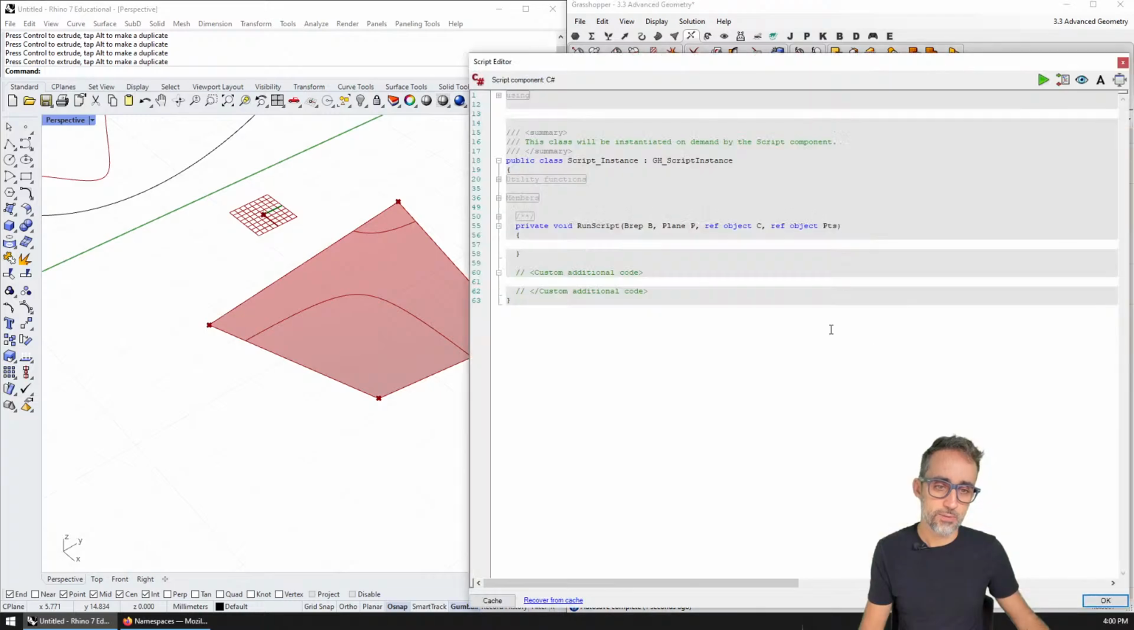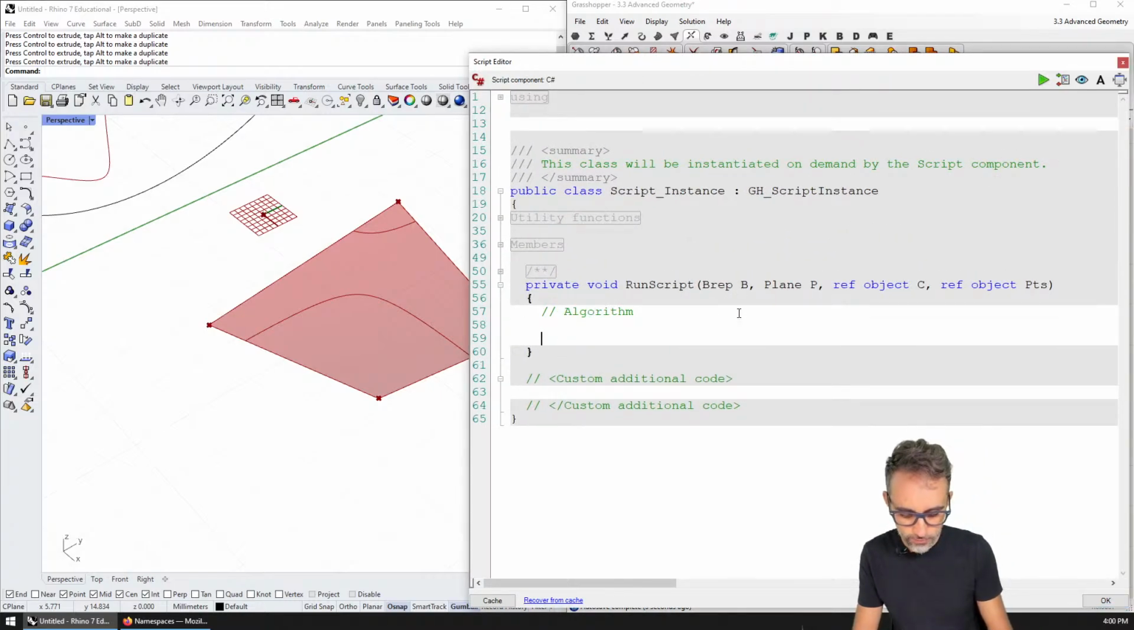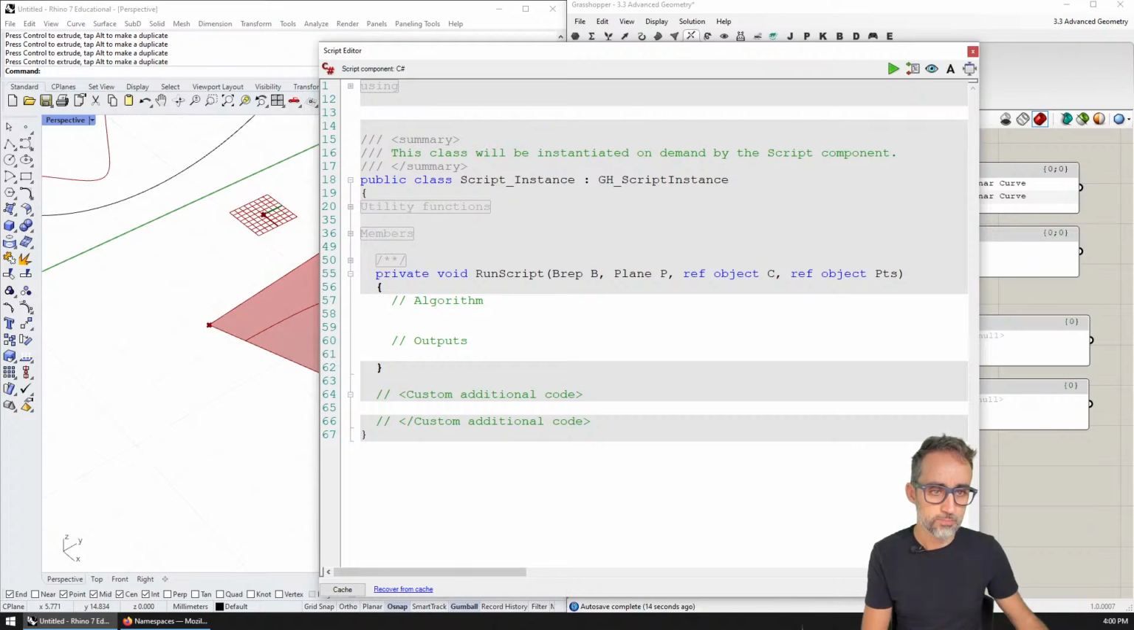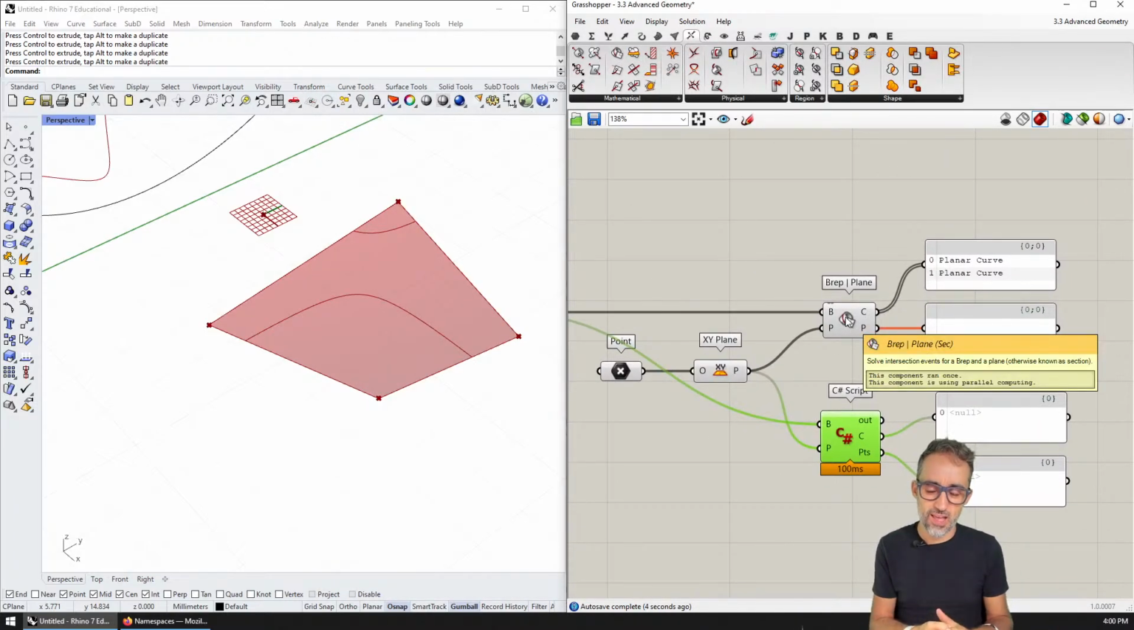Okay, so right now we are ready to write our algorithm to generate the solutions and another section for the outputs of this component. Okay, so we want to create an intersection between a brep and a plane. Where do we even start? What is that in Rhino Common?